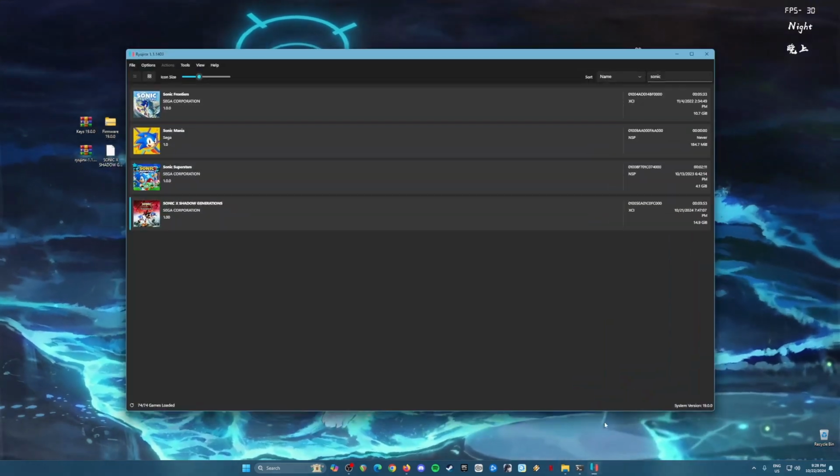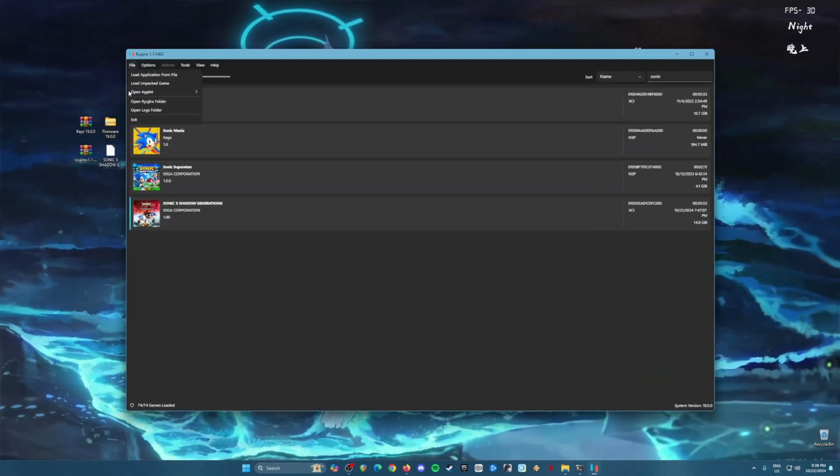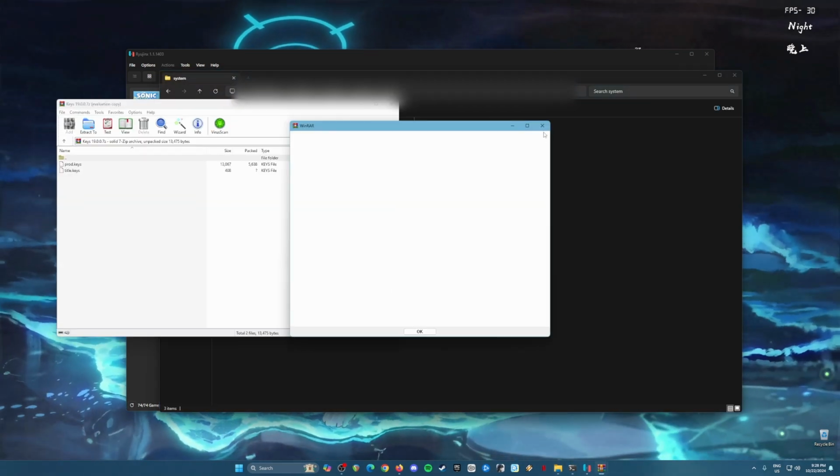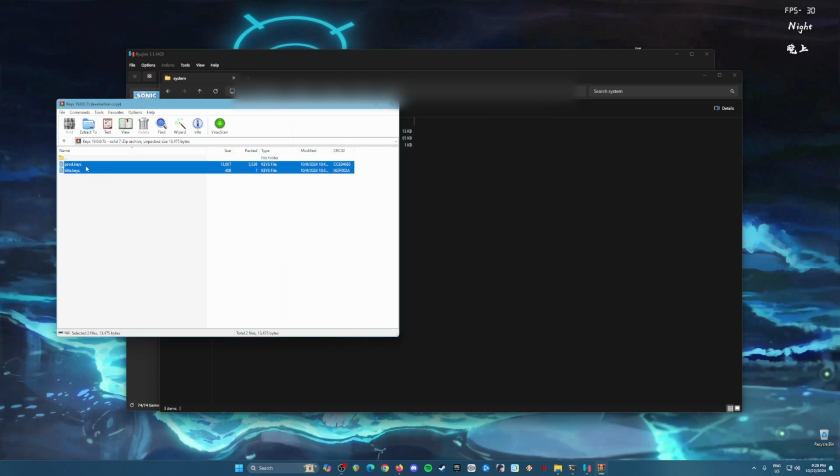Open Ryujinx Emulator again, and then just go to File, go to Open Ryujinx folder, and then locate the System folder. Then open the keys zip file on the desktop. Just drag and drop the product keys and title keys inside.